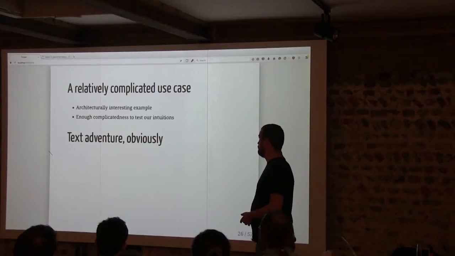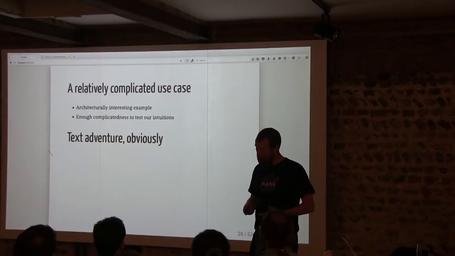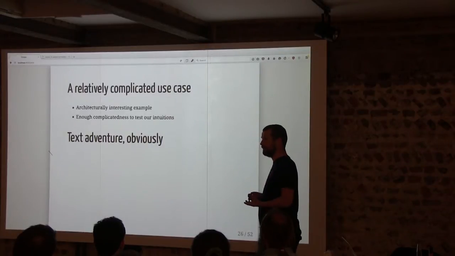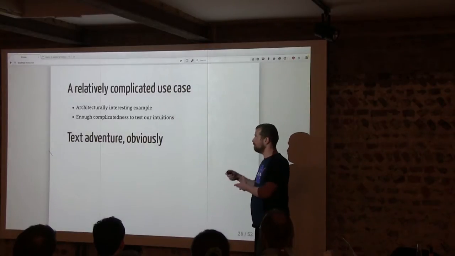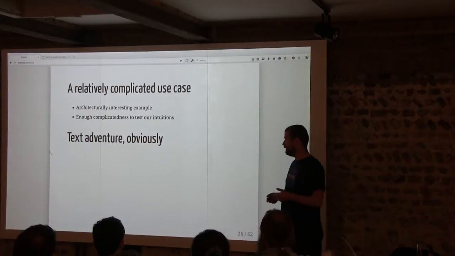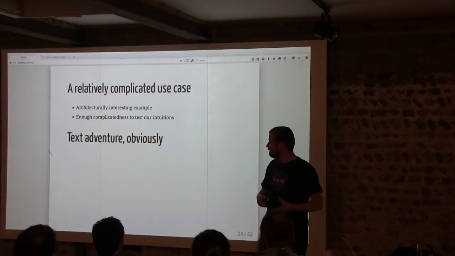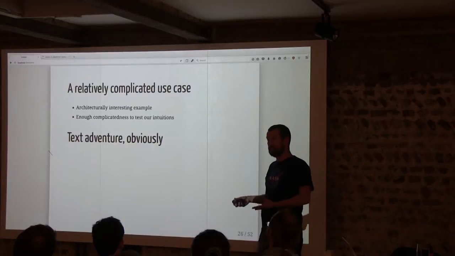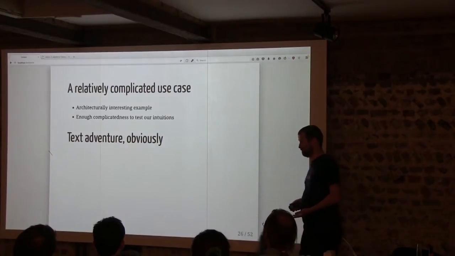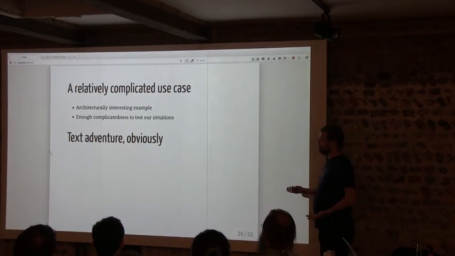And I'm going to work with a relatively complicated use case, but it's a set of examples that all fit together quite nicely. It's non-trivial, but it's fun and it's architecturally interesting. Okay.